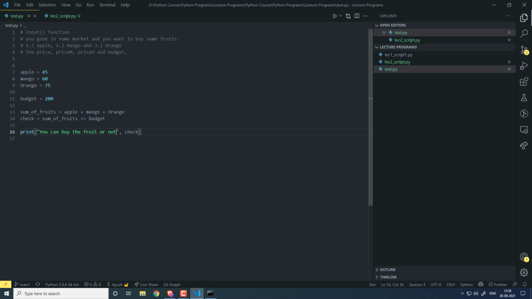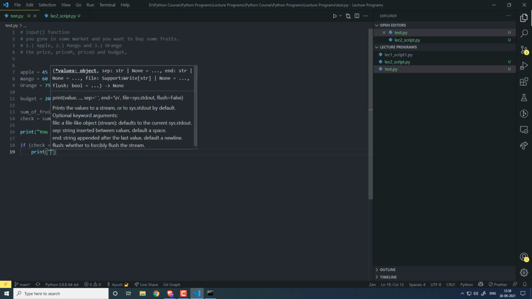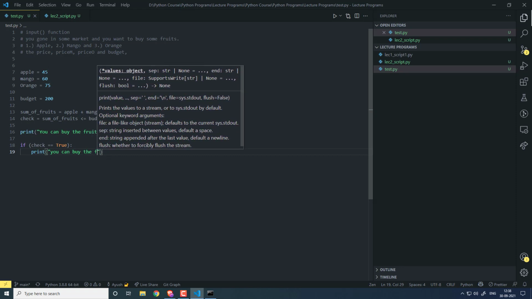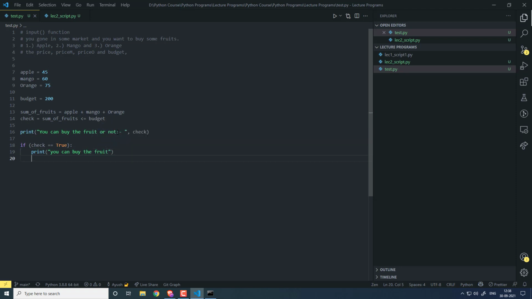We can actually use an if statement to work on this, like this. If the check is equal to true, then print you can buy the fruit, otherwise, else, you cannot.